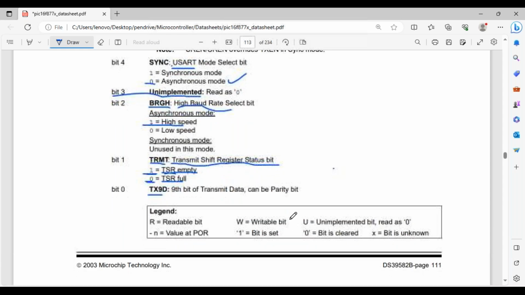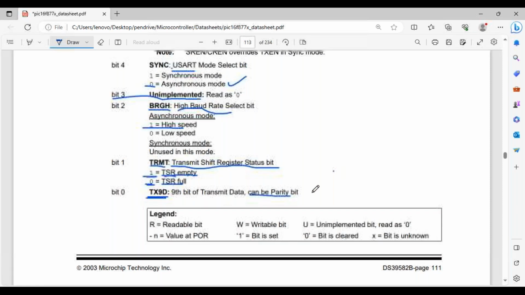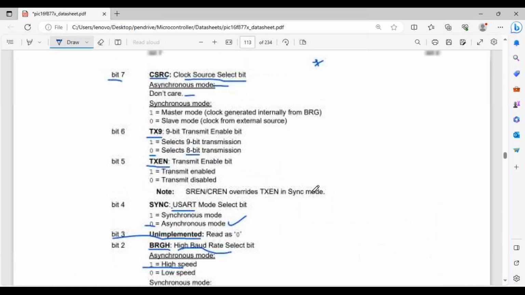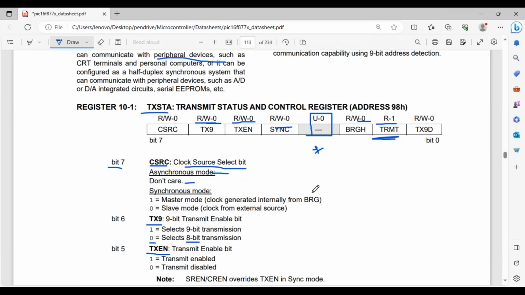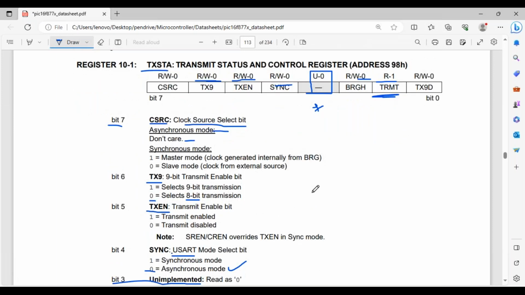Now, by chance, if you have 9 data bits to be transmitted, that 9th data bit, whatever you want to transmit, has to be written here in the TX9D bit. Whatever 9th data bit you have to transmit should be written here in the TX9D bit. So if you have the TX9D bit written with any data you want to transmit, it is going to transmit the 9th data bit, else it is going to have the parity bit written. So this is about the transmit status and control register. Clear with this?